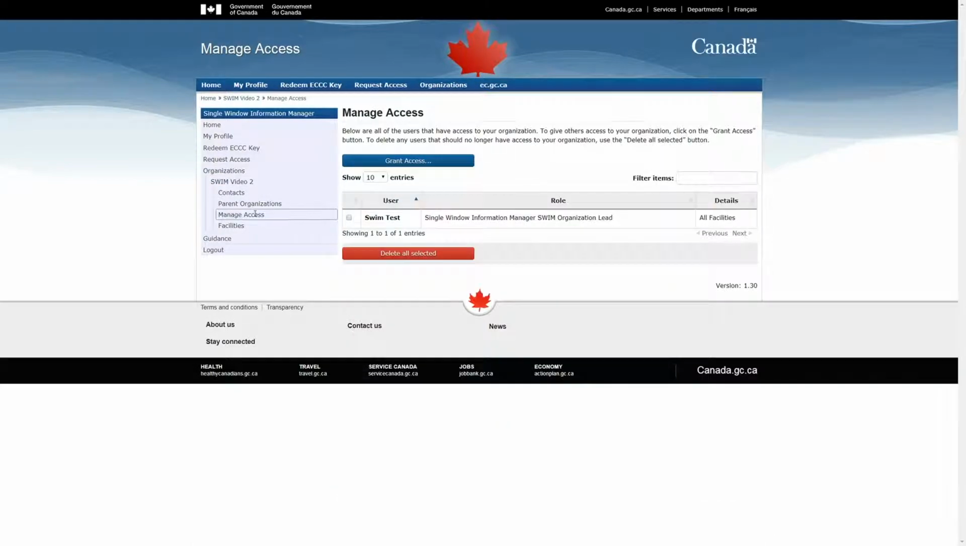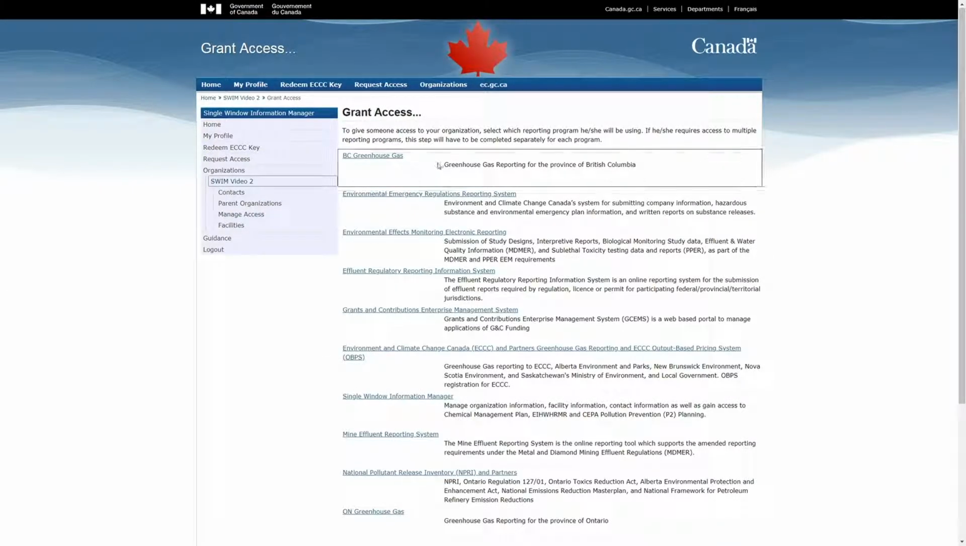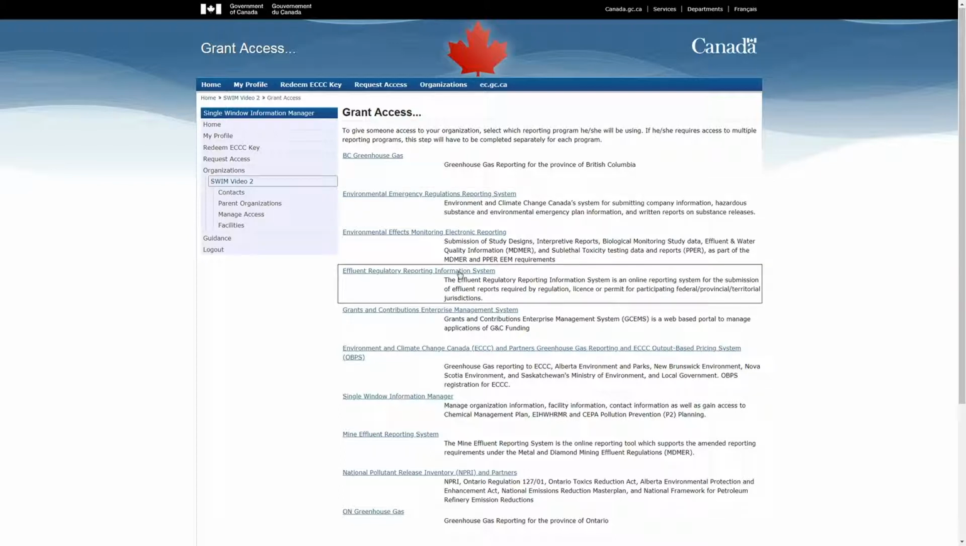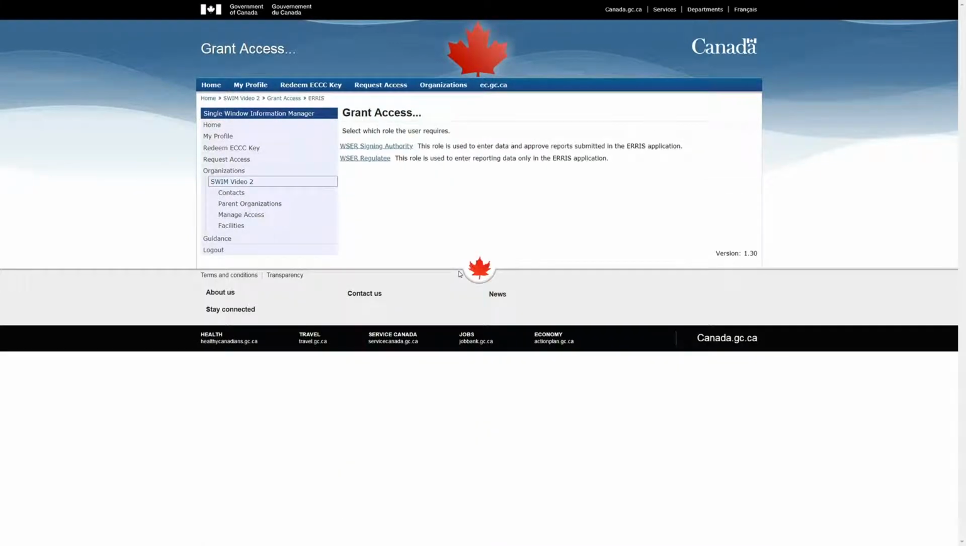This page is only available to those with a SWIM organization lead role. This page lists all the people who have any type of role for your organization. To grant access, click on the Grant Access button at the top of the page. This takes you to the Program Selection page. For this example, we will use the Effluent Regulatory Reporting Information System, ERIS, but this process is similar for all programs in SWIM. To grant a program role, select the program by name.